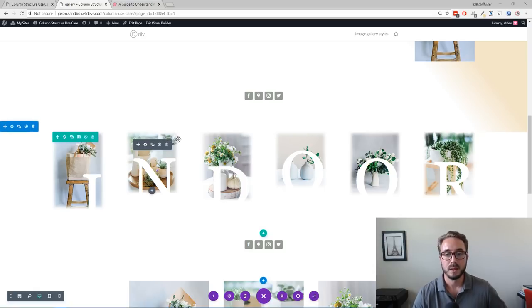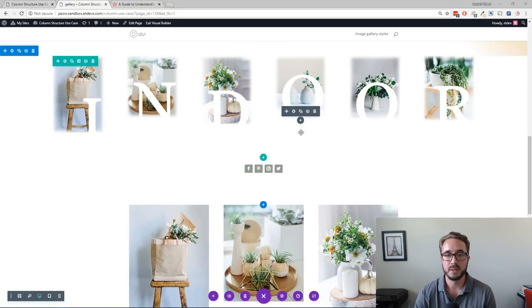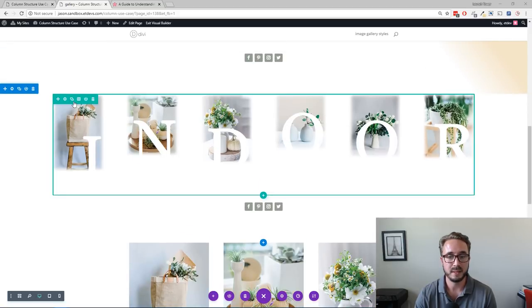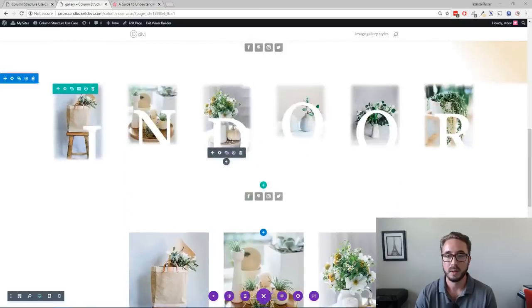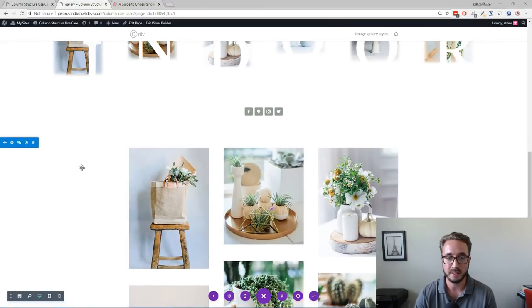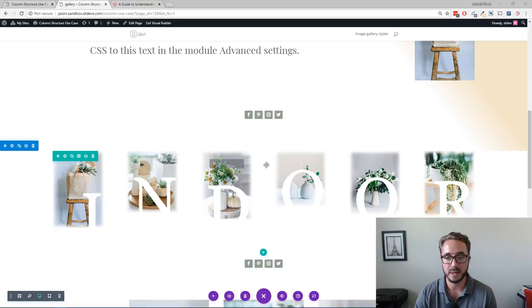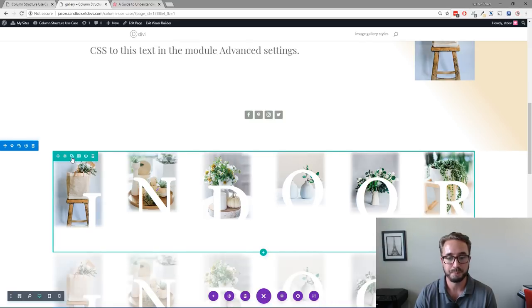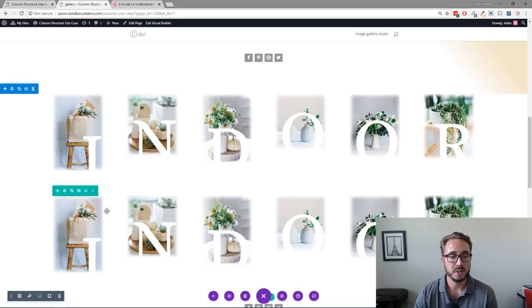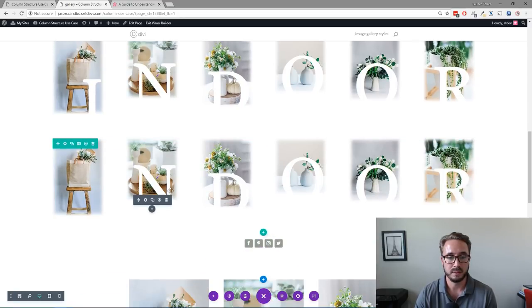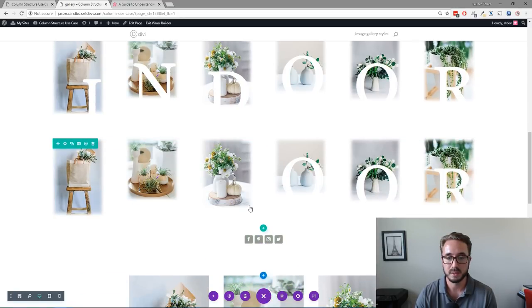All right, so what I'm going to do is duplicate this row. That's the previous one that I duplicated, that's the original, so don't get confused here. This is my row that I just created. I'm going to duplicate that one, and I'm going to delete all of my text modules.